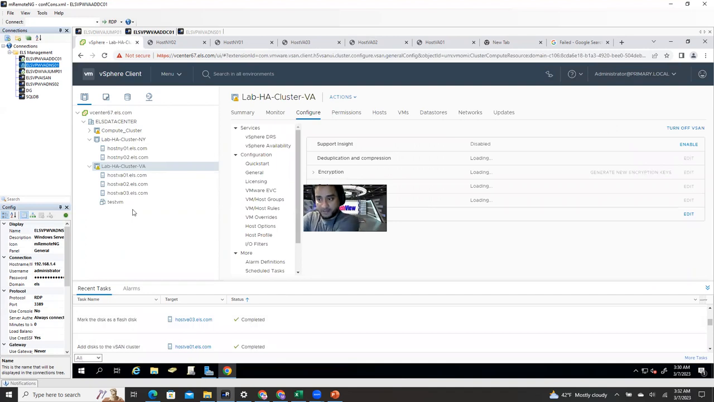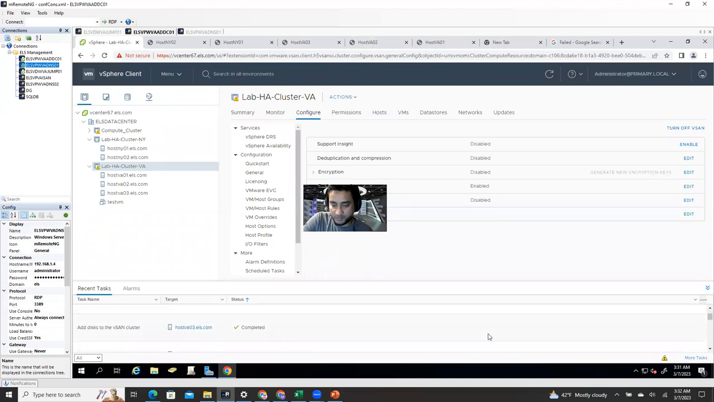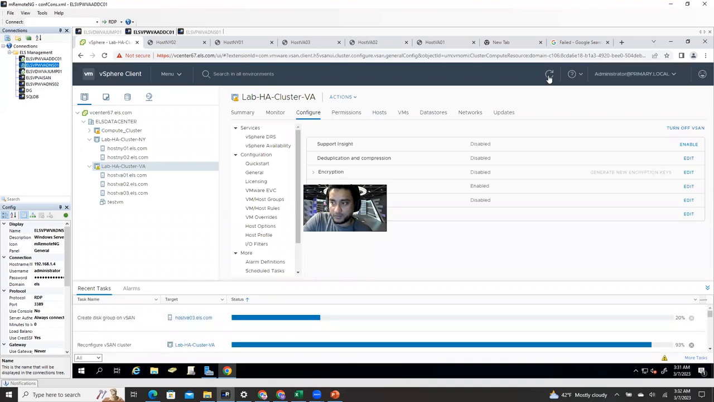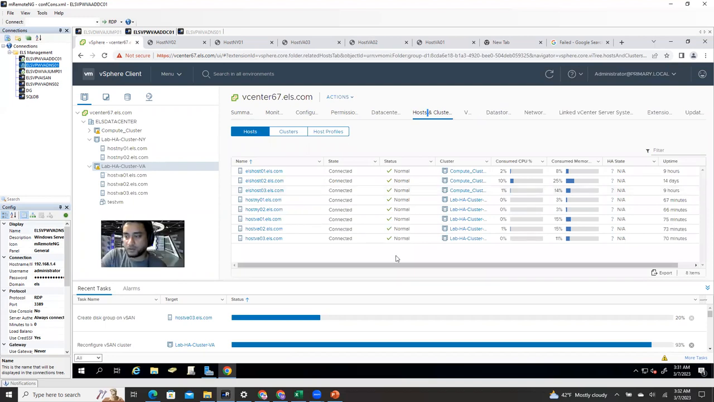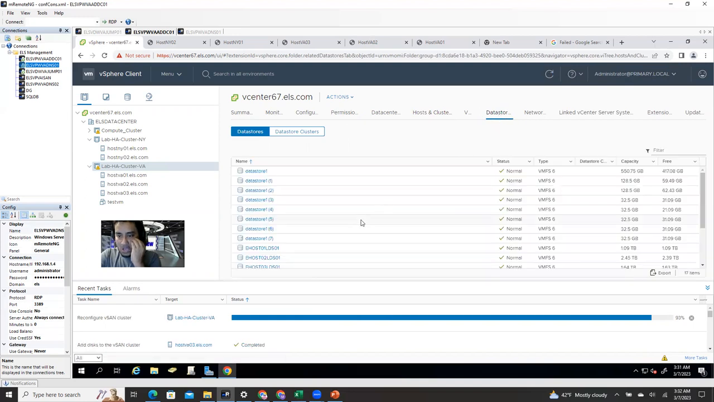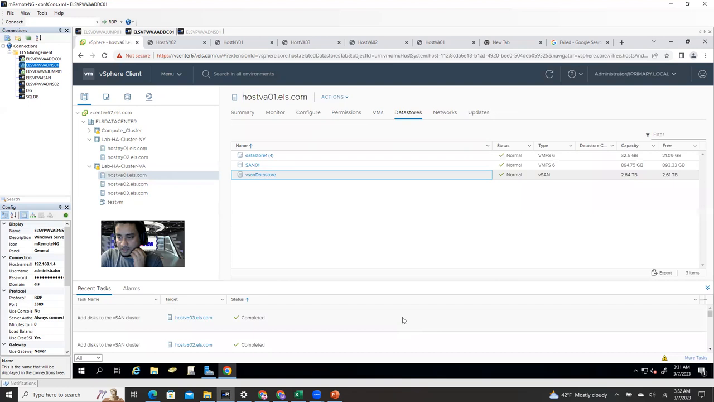And now I have some VM. Okay, it looks like it's almost done. Okay, 93%. So datastore. Okay, it's almost done. Oh, it's done. Good news, it's done. So the environment is ready. On each and every host, we have SAN storage, we have vSAN, and the local storage. So now we can migrate VMs, we can do anything.